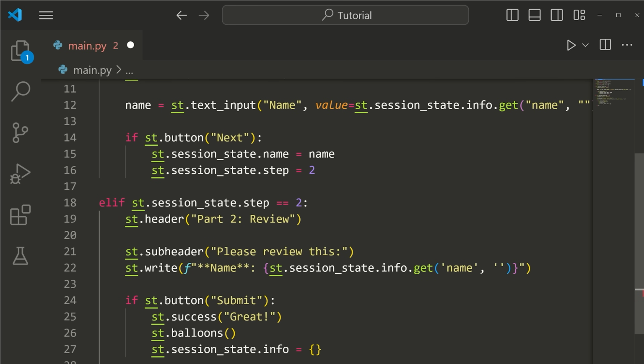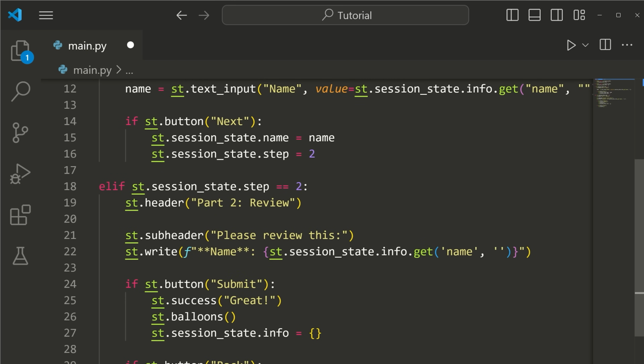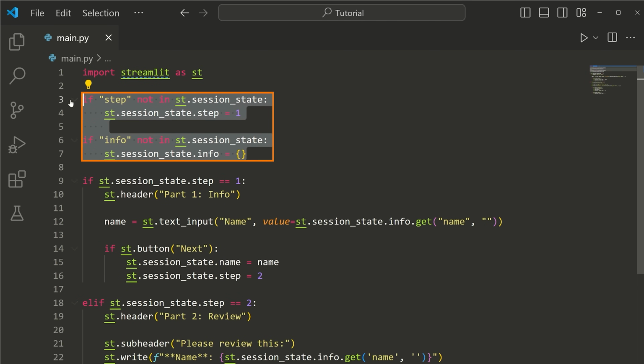And then otherwise, we're going to say if st.button, and this button is going to say back, then what we want to do is go back to the previous step. So we're going to say st.session_state.step is equal to 1. Okay, let me zoom out a little bit. What we're doing here is having two pieces of state, one for storing the step in our form, one for storing the user's information.